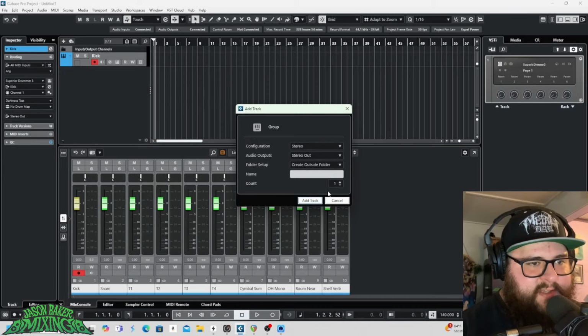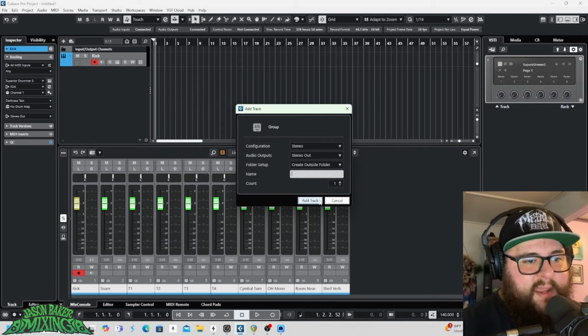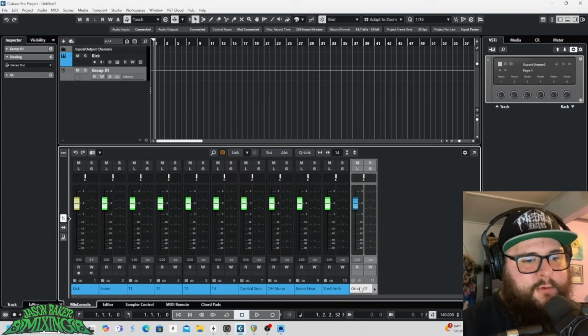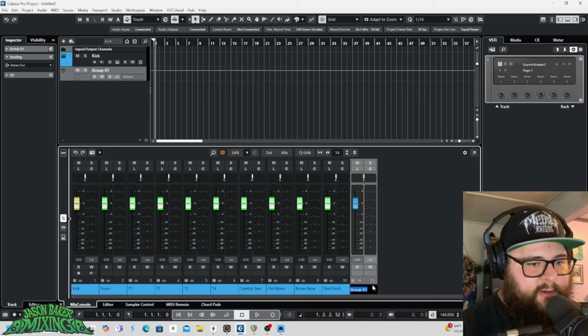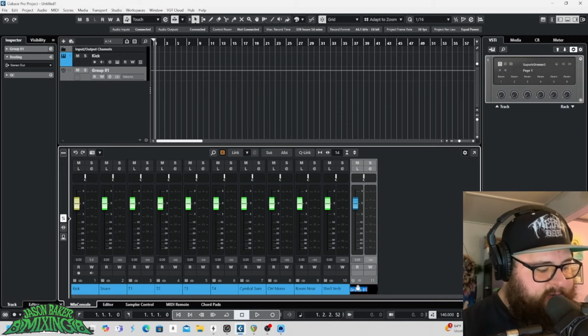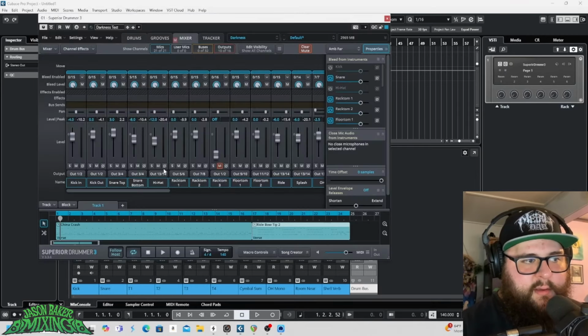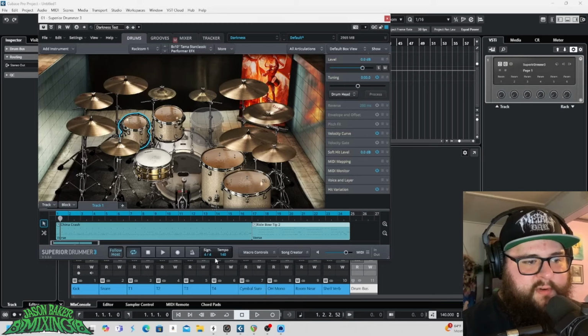to selected channels. In a lot of DAWs, this is called making a bus. In Cubase, they call it a group track. I'm going to add group track. That'll be called Group 1. I'm going to call this drum bus. That way, I can have a little bit of control. If I just need to turn all the drums down, I can just grab that single bus fader and turn them all down.